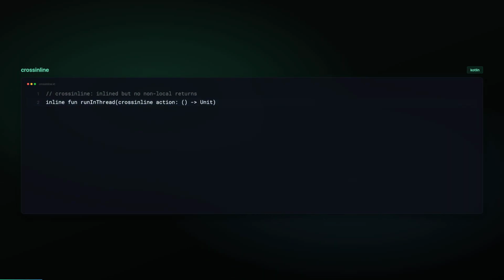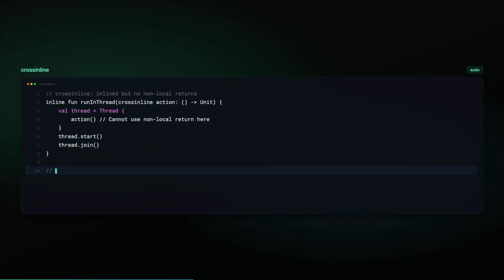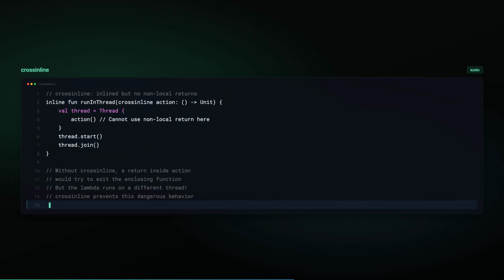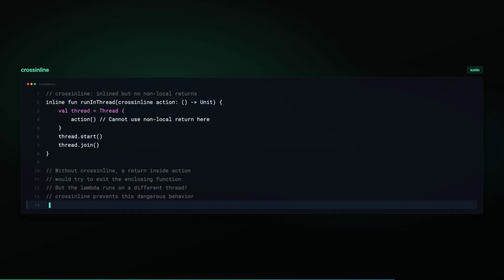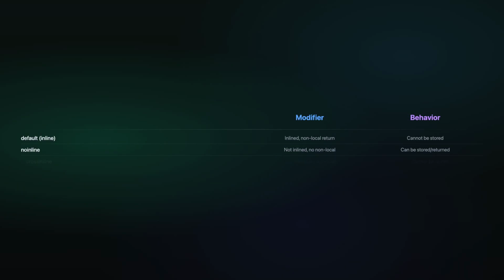Crossinline prevents non-local returns in a lambda while still inlining it. Use crossinline when the lambda runs in a different execution context like a thread or callback. Without crossinline, a return inside the lambda would try to exit the enclosing function, which does not make sense from another thread. Let's compare the three modifiers.